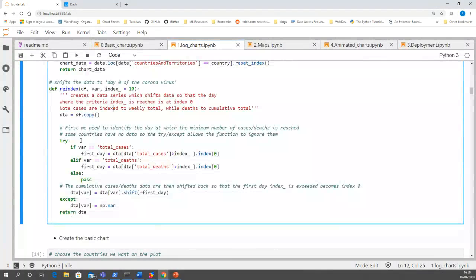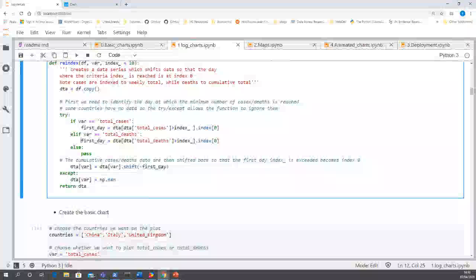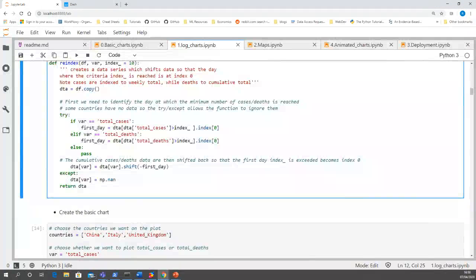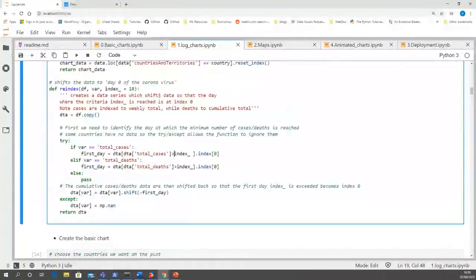What it does is essentially it says, okay, what's the first day? So it'll define for each country or data, the index number, which the default here is 10. And then it'll shift the data set back by that number. And hopefully I can show you in a minute exactly what it does.